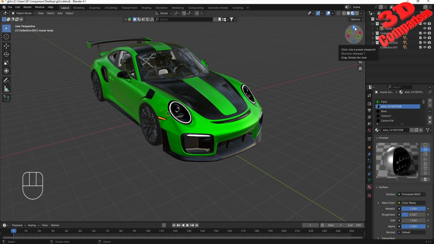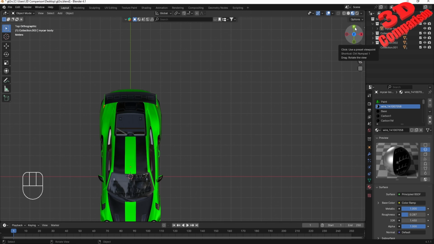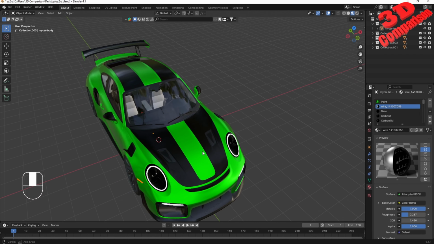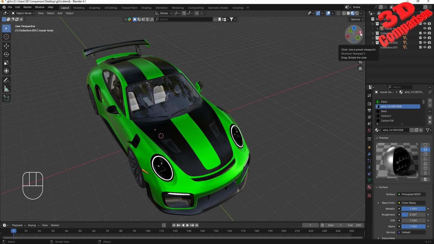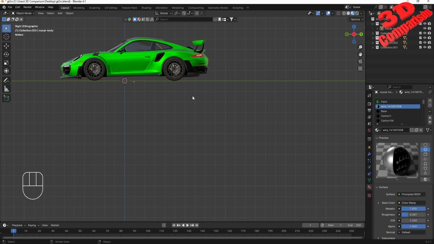We can also use this to go to various predefined presets. For example, this will be the top view, as we can see over here. This will also be numpad 7. I can also click directly on X. This will give me the right view over here. And as we can see, this is currently set to orthographic mode.